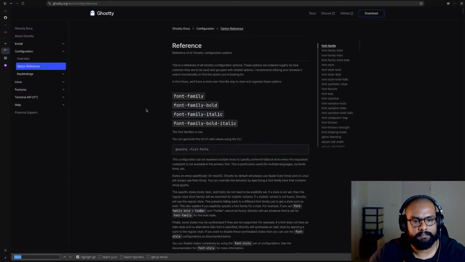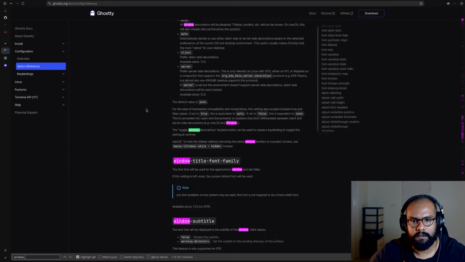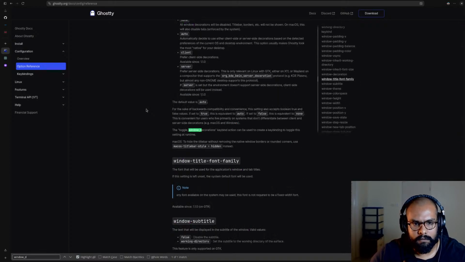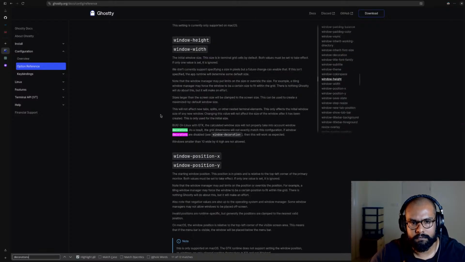Configuration. Window deck. Is that what I said?